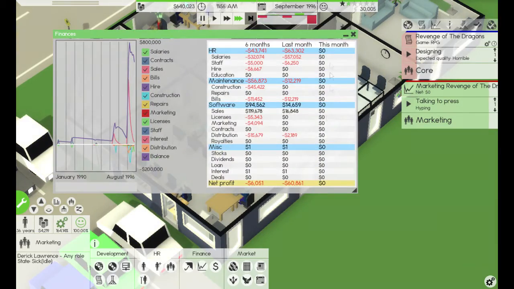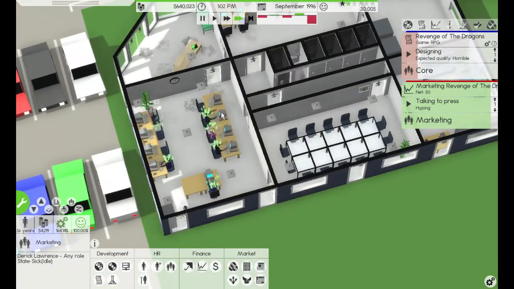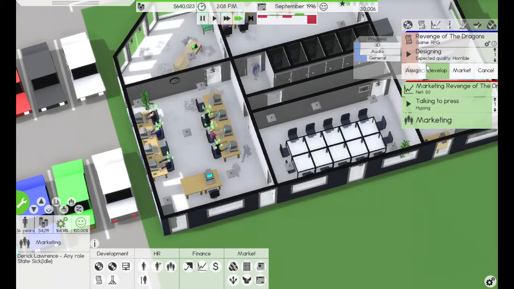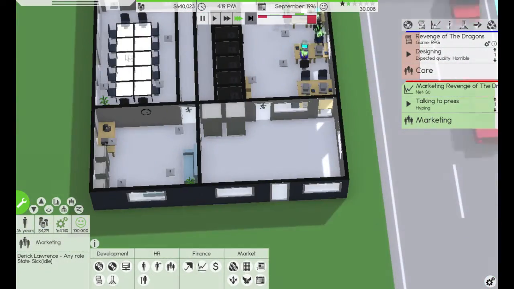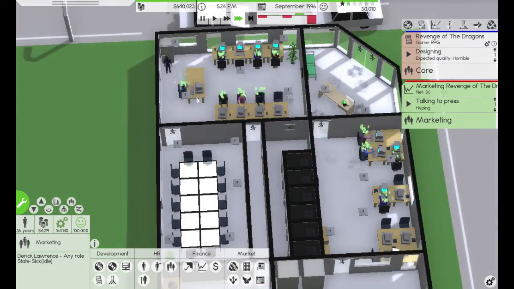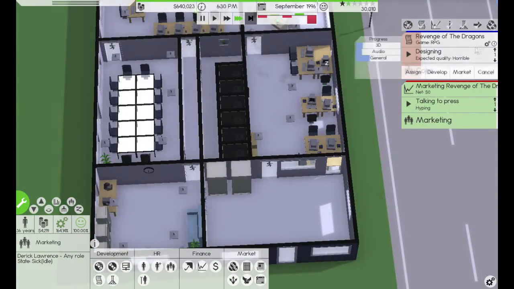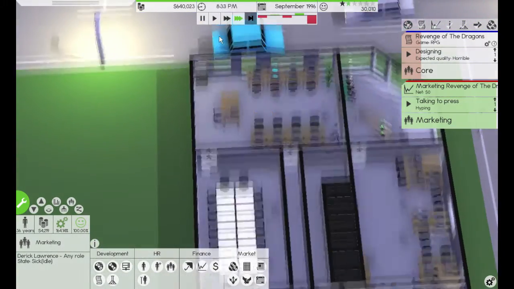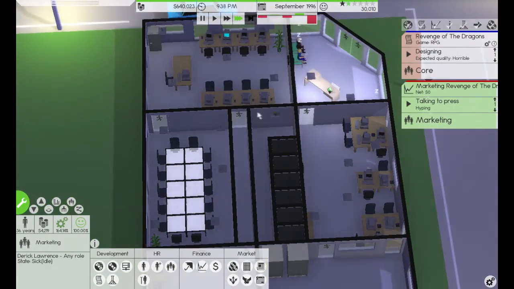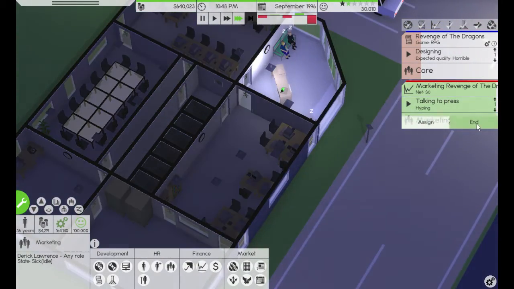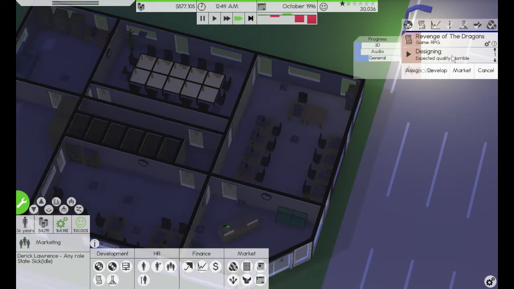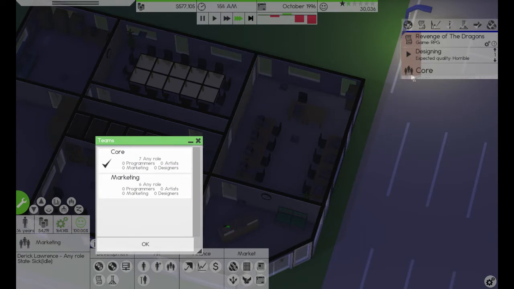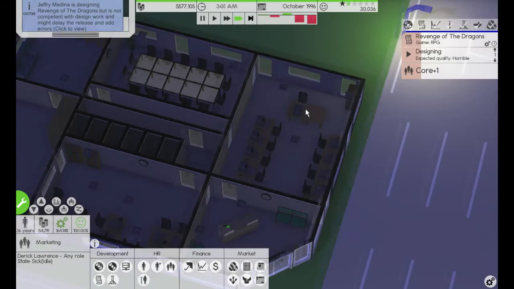What did we spend last month? $60,000 a month in wages. Oh, this one better be good. I think we got to hire another programmer, though. I haven't seen anybody use the meeting room yet. This is not good. We're going pretty slow, guys. I'm kind of worried about this. $60,000 a month in wages. Maybe we should hire somebody else and maybe end this. And can we assign both people? Yeah, we'll assign both people to that.